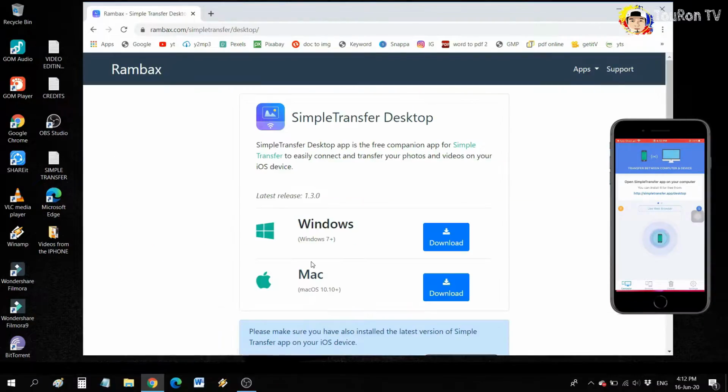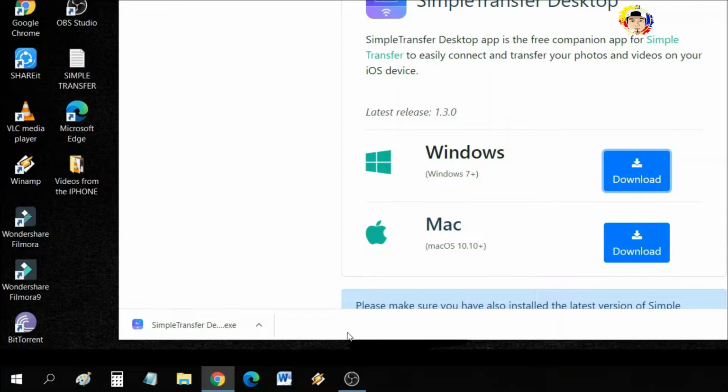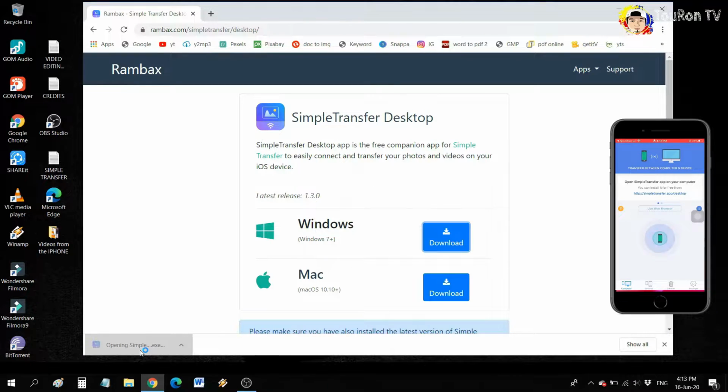Now, if you have a Windows laptop, obviously you'll have to click on the download button here. Else, if you have a Macintosh or Apple computer, just click on the download button right here. Since I have a Windows laptop, I'll click on this download link. All right, now the download is in progress. And there you go, the download is completed. We're just going to click on it to start installing.